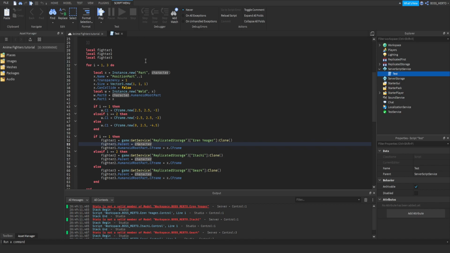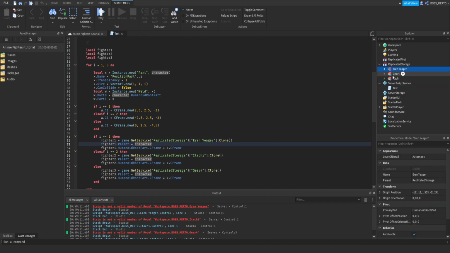I thought about creating a folder inside of our player right here, and this folder is going to hold all of the equipped fighters. Of course, it is not going to hold those character models. It is going to hold some representative instances, such as int values, which have the same name as those character models and those fighters at the end. So it is going to hold something like that.